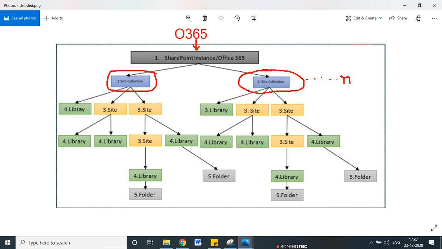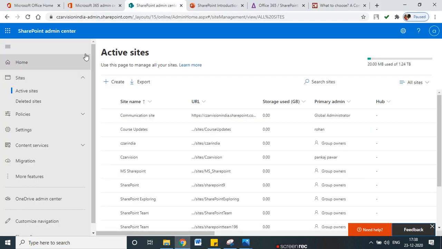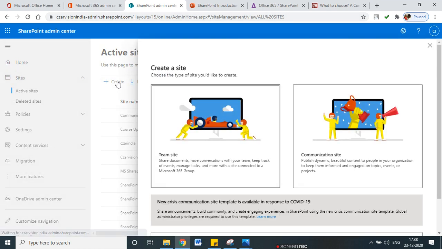So I will go back again here. Up to this you understand. Once I say create, it will create the site collection for me. What is the meaning of a site collection? It means it's a collection of sites.